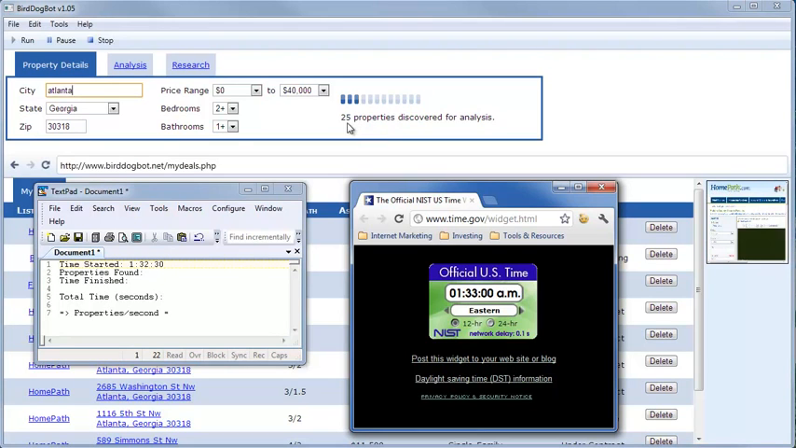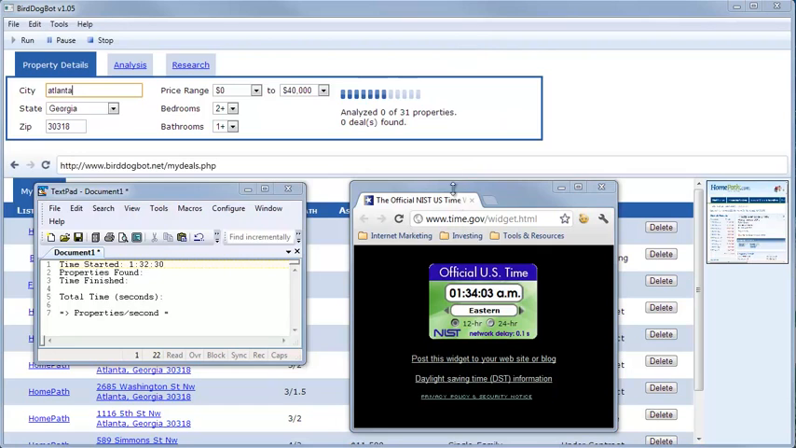So you'll notice right now it's found 15. We're up to 25 properties. And then after that, once it's gathered them all, it is going to analyze each one of those properties. So as it's running through this, because I'm not going to make you wait for it, I'm going to pause the video and I will come back if something interesting happens. Okay, we're quickly back here.